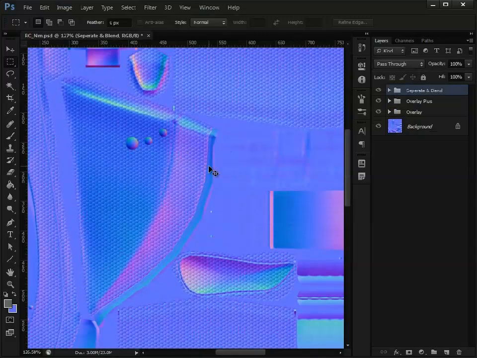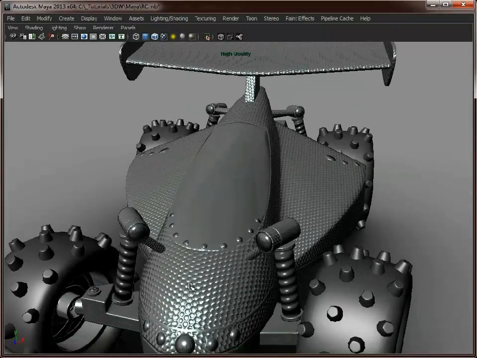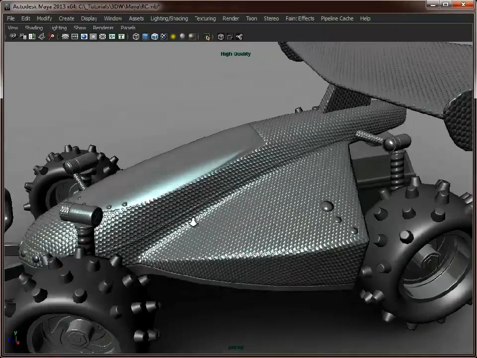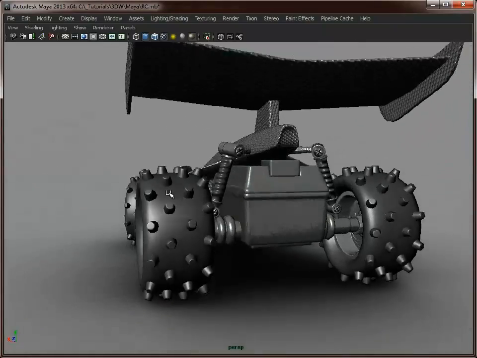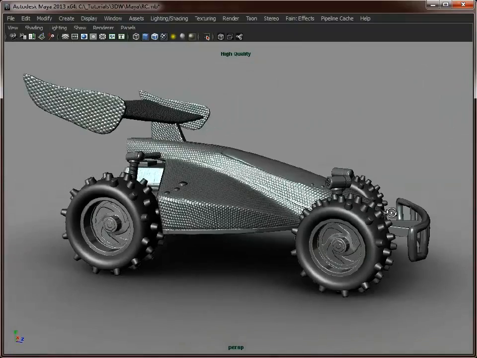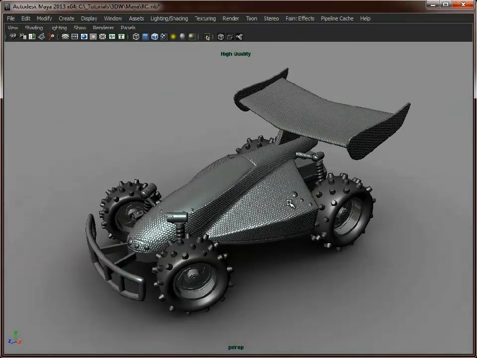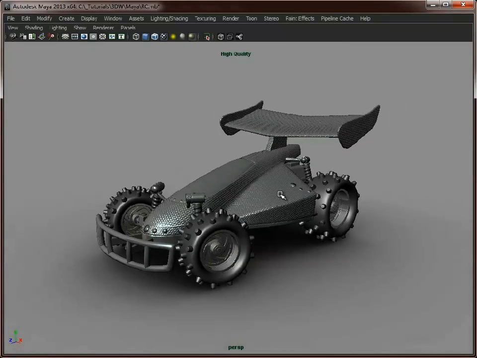So if I save this, like so, we switch back to Maya, and then I reload that texture. As you can see, this has added a lot more surface detail to the car, giving it a much nicer appearance than what we had previously. And that is just by doing a few extra steps just to add in that extra detail. And that's a lot quicker than trying to paint that in ZBrush or Mudbox, bake out more normal maps and things like that.